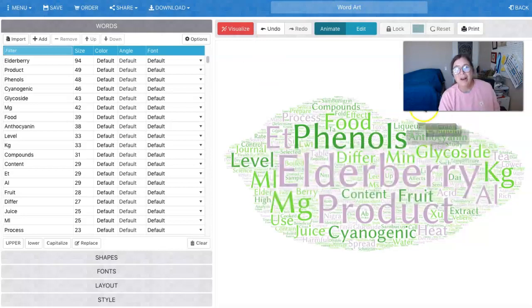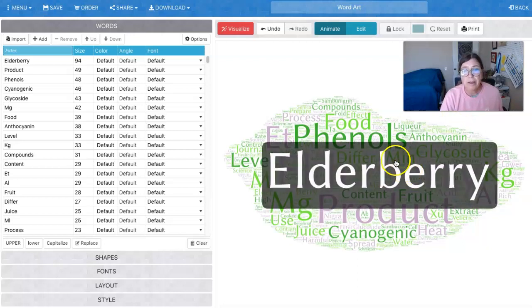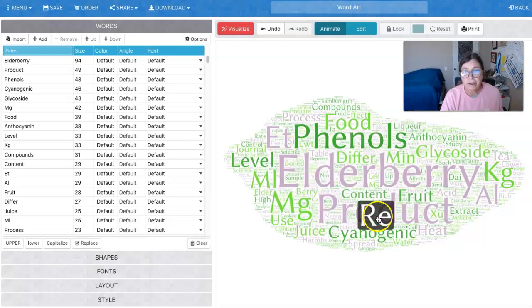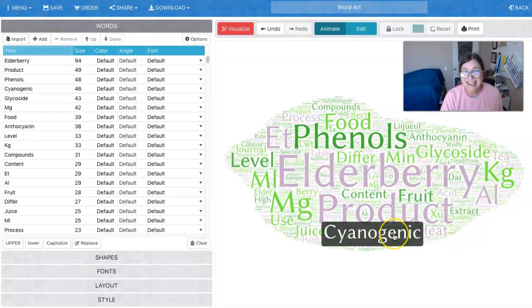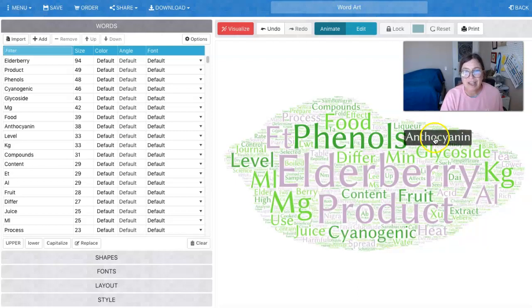Somewhat different. Okay, so as you can see, the words that were important to the authors, the words they used the most were elderberry, phenols, product, food, magnesium, kilogram, aluminum, cyanogenic, anthocyanine. So this is a great start.